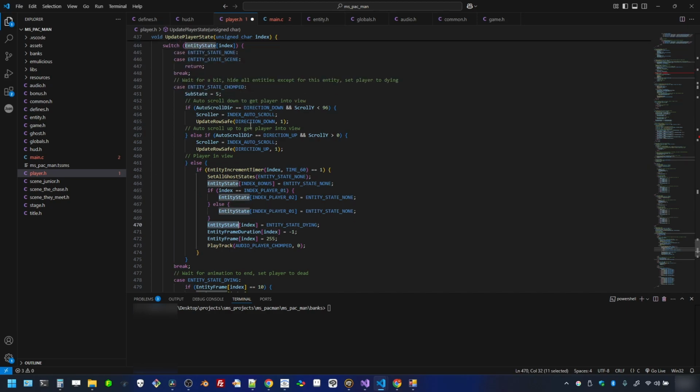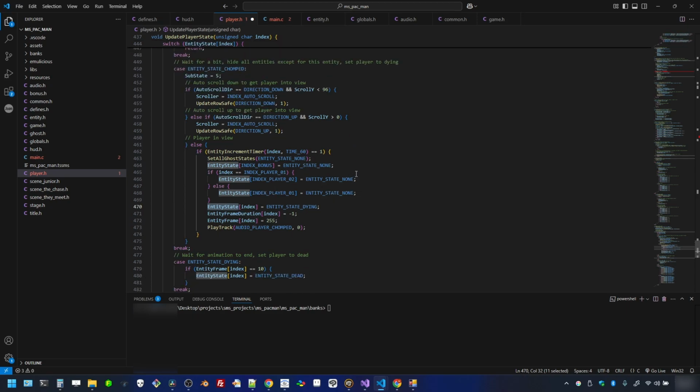So here, chomp means the initial moment when the ghost actually chomps the player for the first time: everything disappears, and the player pauses just for those 60 frames, and that's what we're waiting for here. We're going to give it some time. We don't want it to do it immediately. We want to get rid of everything on the screen first, pause for just a second, and then we're going to roll the dying animation where Miss Pac-Man is rolling around in a circle. So that's what we're doing here.